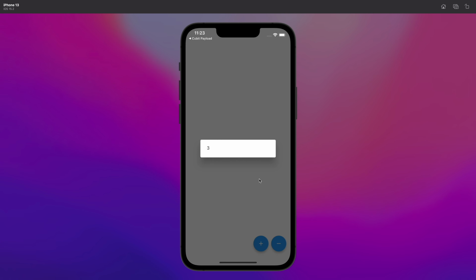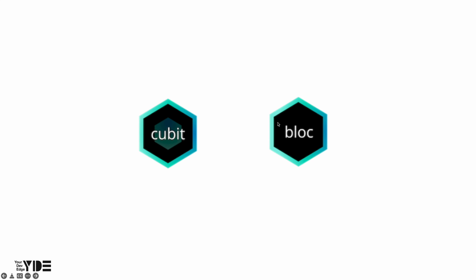Let's take a look at the app you are going to make first. A number is displayed in the middle of the screen, which increases or decreases each time you press the plus and minus buttons in the lower right corner. Also, when the number becomes 3, a dialog box is displayed, and when the number becomes -1, it moves to another page. Let's make a Cubit version and a Bloc version.